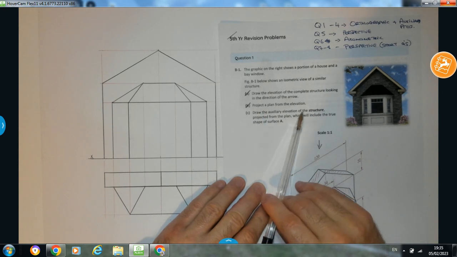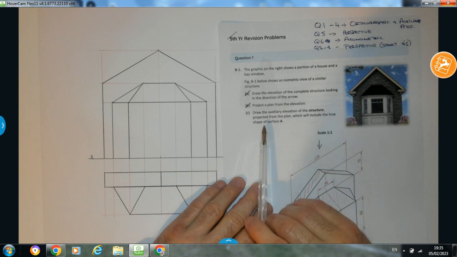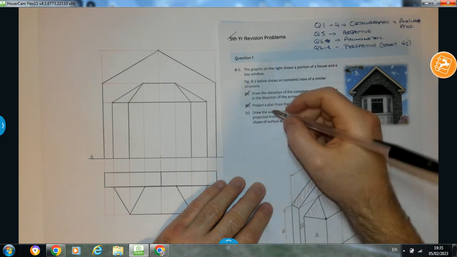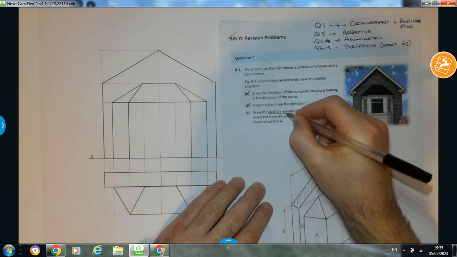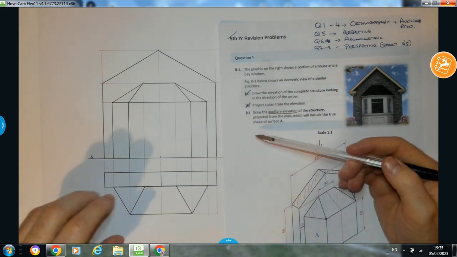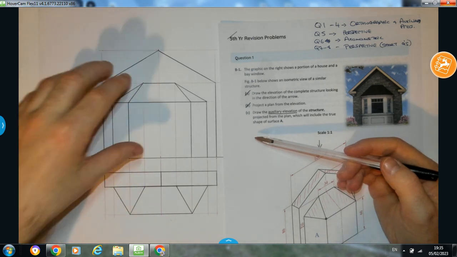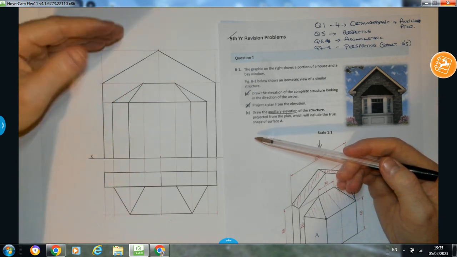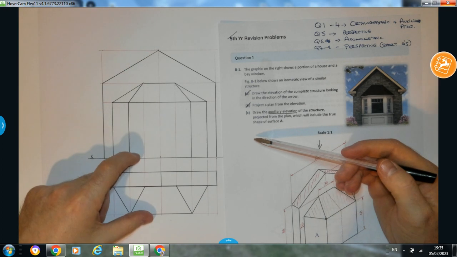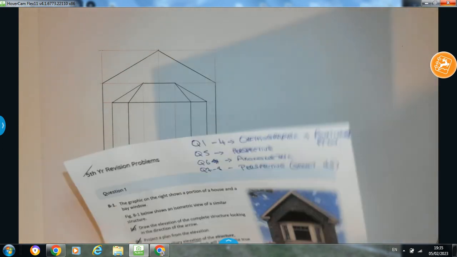Draw an auxiliary elevation of the structure projected from the plan which will include the true shape of the surface A. Okay, now an auxiliary elevation, when you are drawing an auxiliary elevation, it will always be projected from the plan because we project from the plan view, but we take our heights from the elevation. If you were to draw an auxiliary plan, you would project from the elevation but take your depths from the plan. Okay, so if you know one, you kind of know the other. It'll just give you a different view of the object.